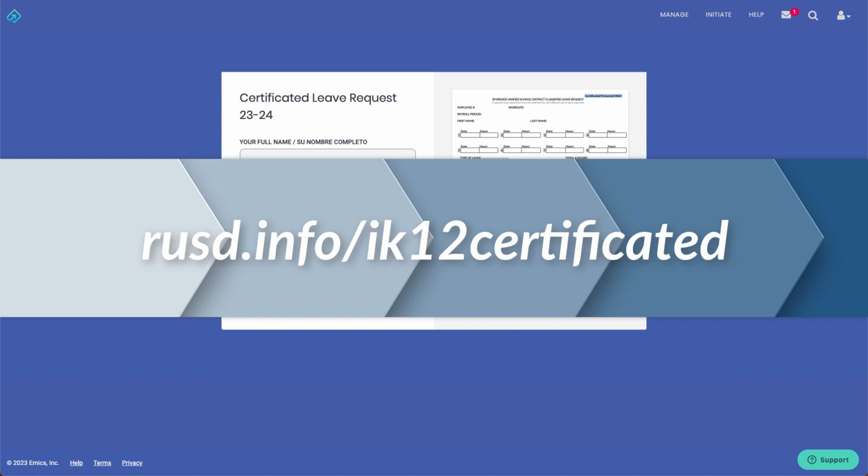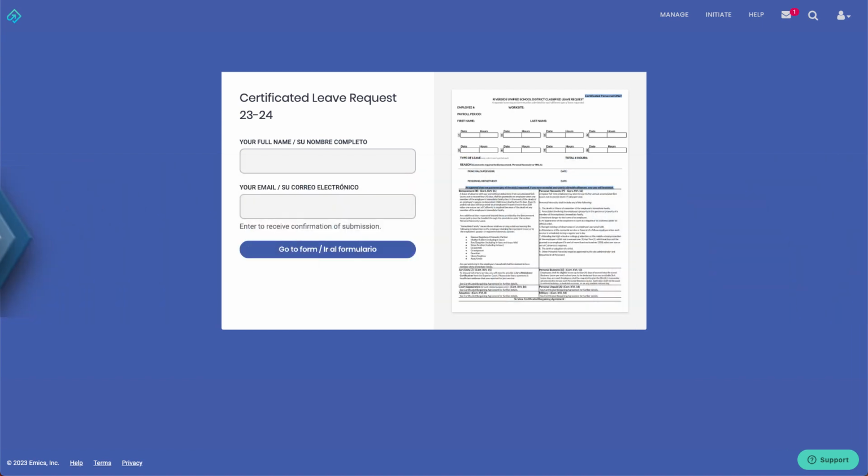To get to the Informed K12 website, navigate to rusd.info/IK12 certificated. Before you fill out the form, enter your full name as well as your district email address. Avoid using your personal email address, as this may delay your leave request.